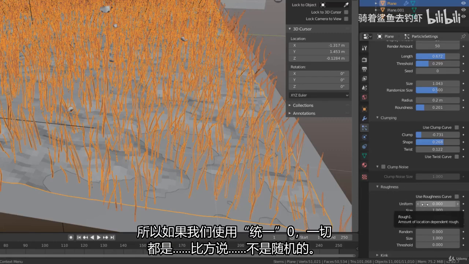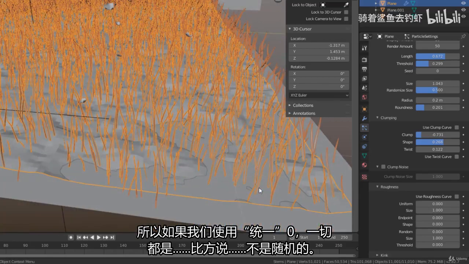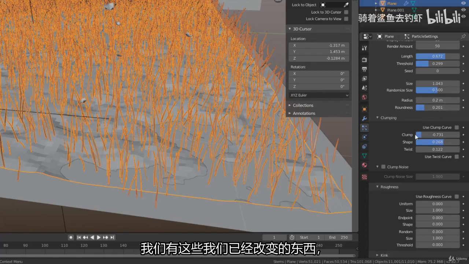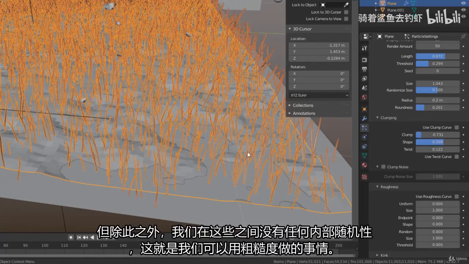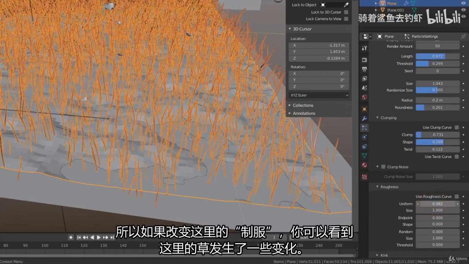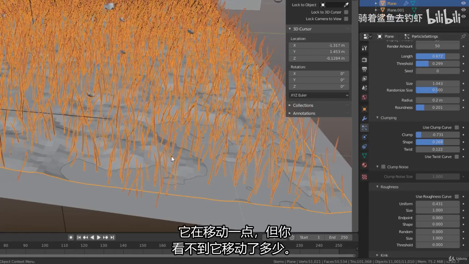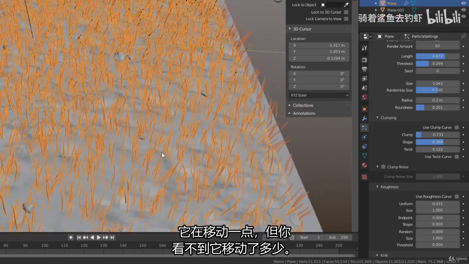So if you use a uniform of 0, everything is, let's say, not random so much. We have these things that we changed, but other than that we don't have any randomness internally between these, and that is what we can do with the roughness. So if I change the uniform, you can see that something is happening with the grass here. It's moving a bit, but you can't see how much it's moving.